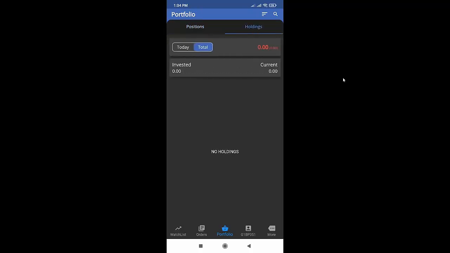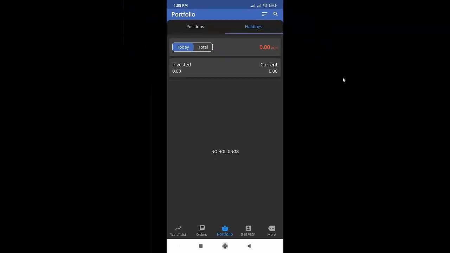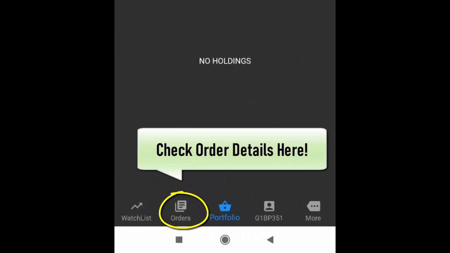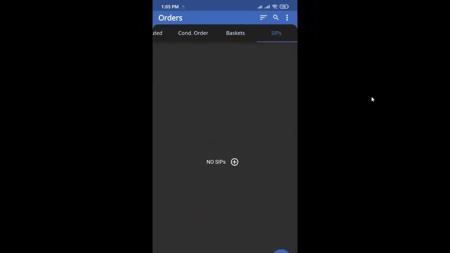You can toggle to the holdings section. Here you will be able to check your total investment amount as well as the current value of your investments since the beginning of your investment journey or even for today. Orders placed by you can be checked in this orders column, where it will be segregated by pending order, executed order, conditional orders, basket orders, and an exciting new feature called SIPs in stocks, which you can also go ahead and create.